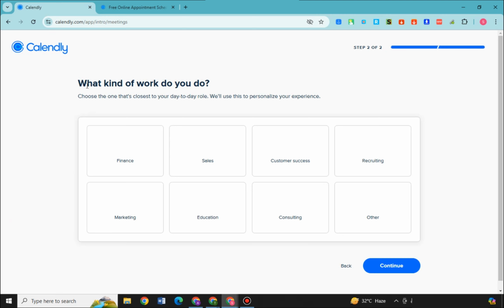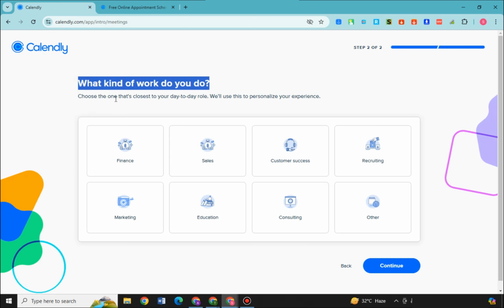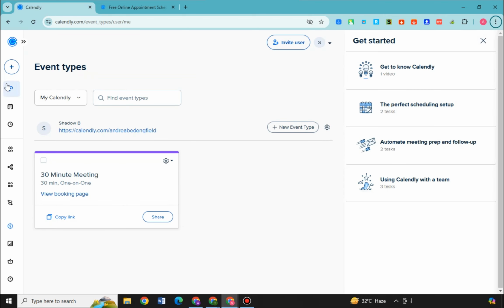Now wait for a couple of seconds and you will be asked again what kind of work you do. Example here is for finance, sales, customer success, recruiting, marketing, education, consulting, and other. So everything is up to you. Let's just say education for the sake of this tutorial and then tap continue. So this is the interface of Calendly now.